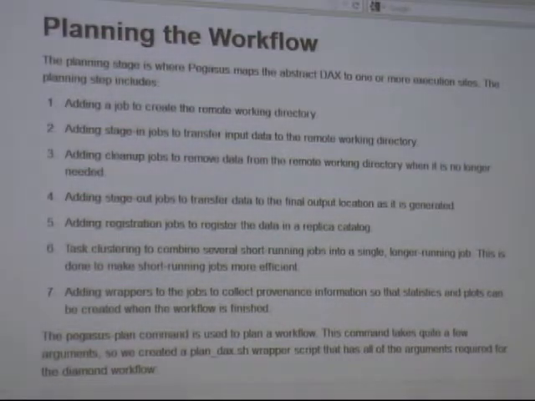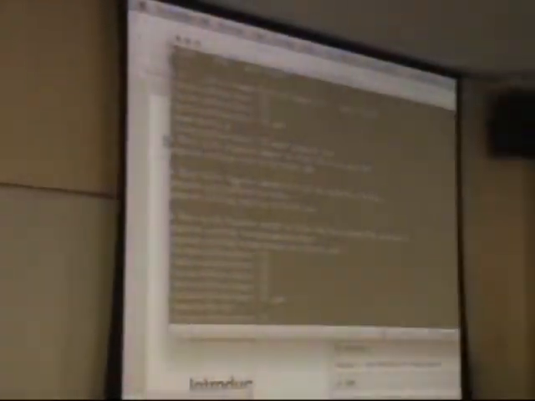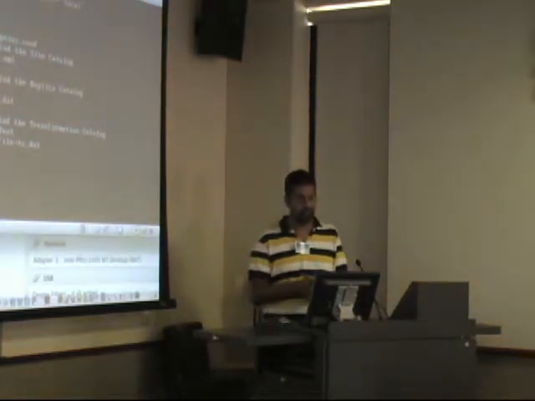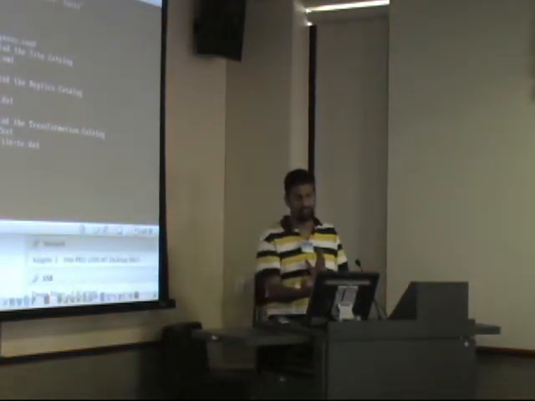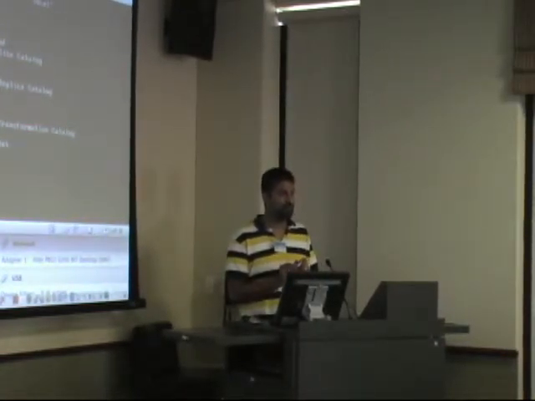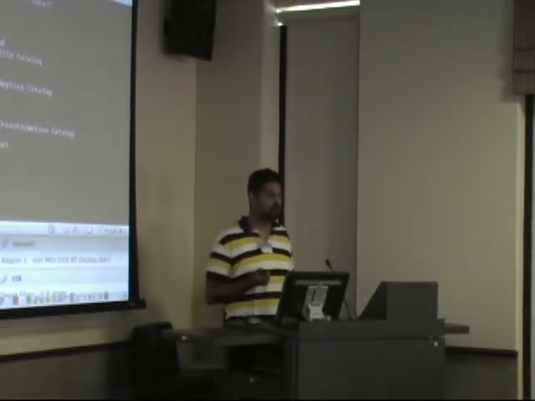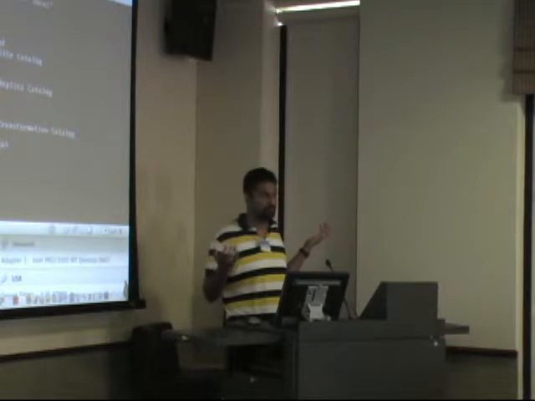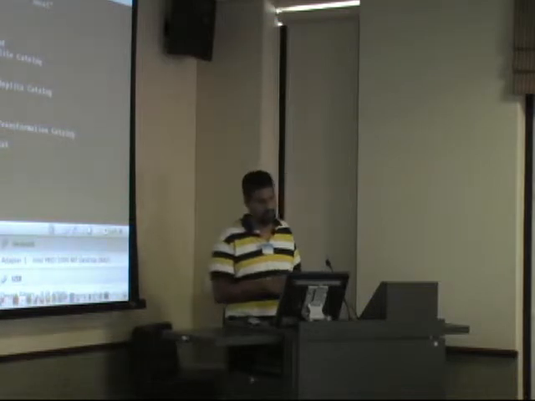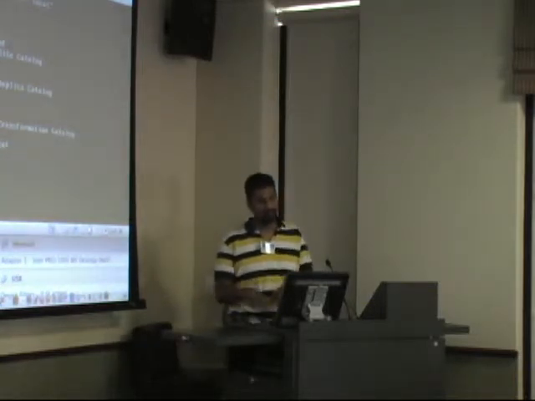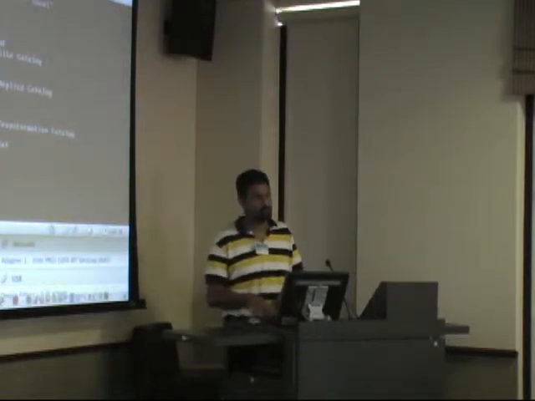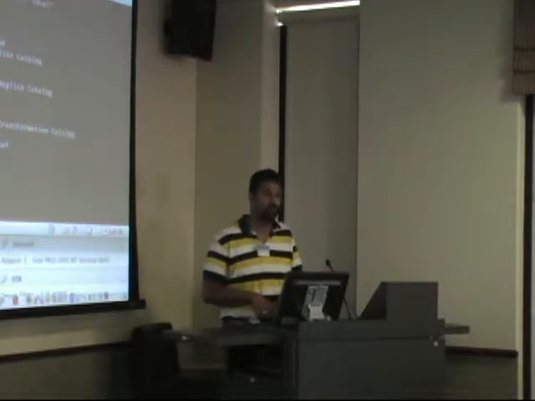The reason why we do it is because we are managing it, so we know when to delete the files. We'll then add some data staging nodes, which will SCP the data in to the directory where the jobs are going to execute. Optionally, we can add cleanup nodes, which will delete the files when they're no longer required. So, once the preprocess job is run, the input file f.a is not required. So Pegasus can add a cleanup node which will automatically clean that file up. We'll add the stage-out jobs to transfer the data to the final output location. And finally add some registration jobs to register the location back into your replica catalog.